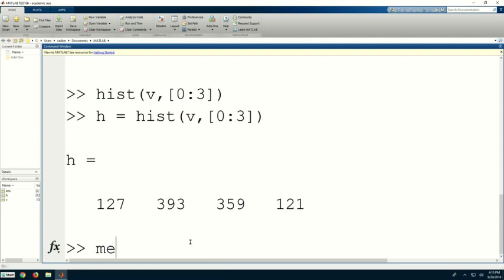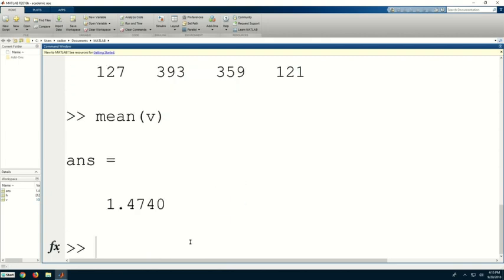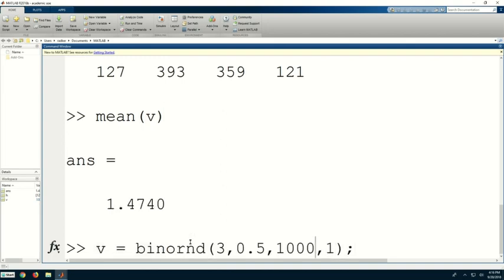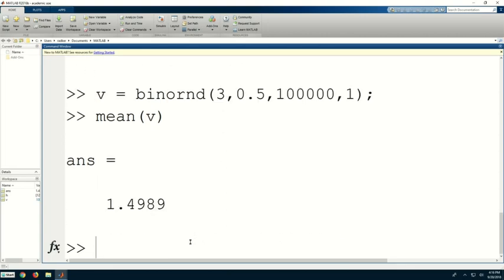So if I look at the mean of the outcomes that I got, it's 1.47, which is pretty close to the 1.5 that I computed on paper, right? That's what the expected value is: my expected average outcome. And again, if I were to do this a lot more times, say 100,000 times, and then look at the mean, I'm even closer to 1.5 than I was before, right?